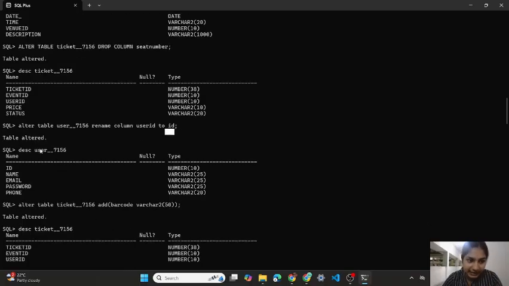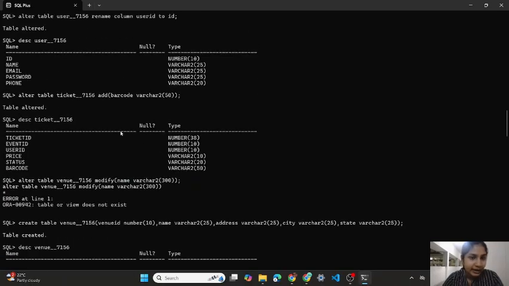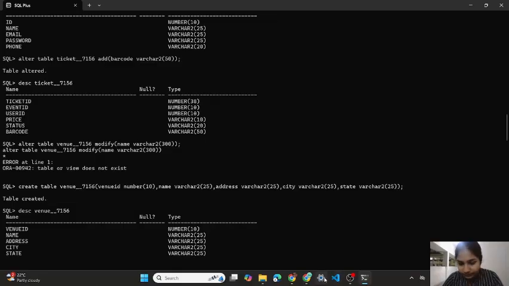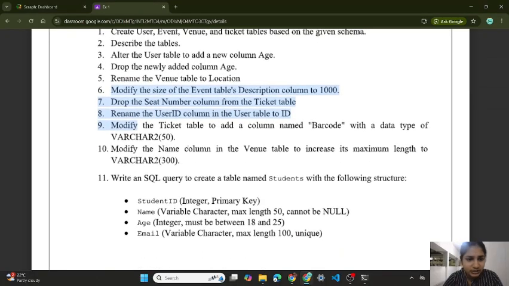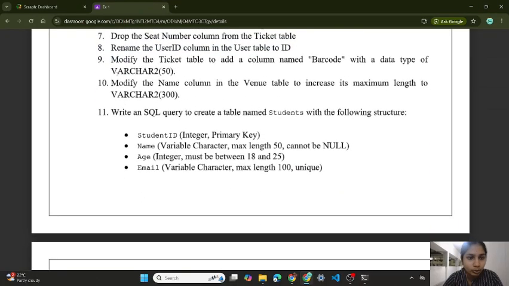So the table is being altered and I'm displaying it. I'm using this command again, describe user table. Previously we had user ID here, and now we have ID with the data type number of 10. So this eighth question is over. Coming to the ninth question.